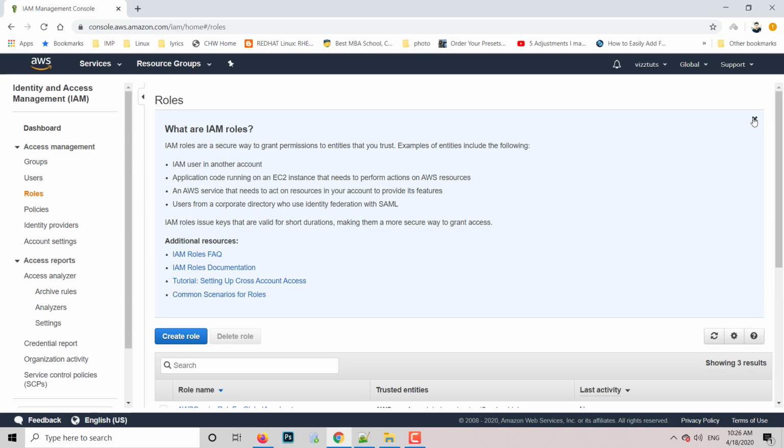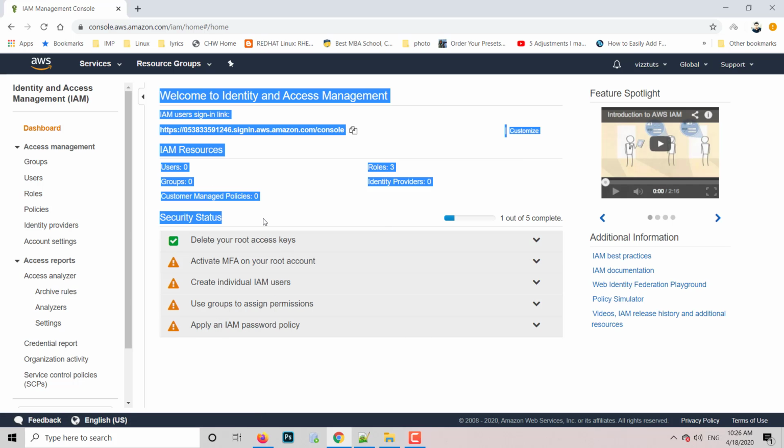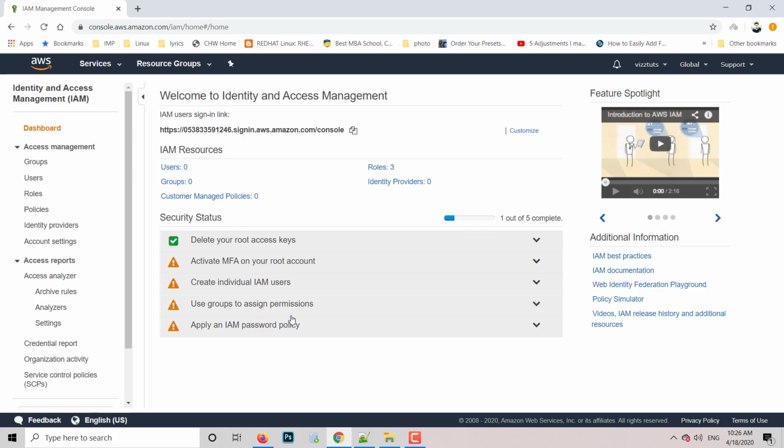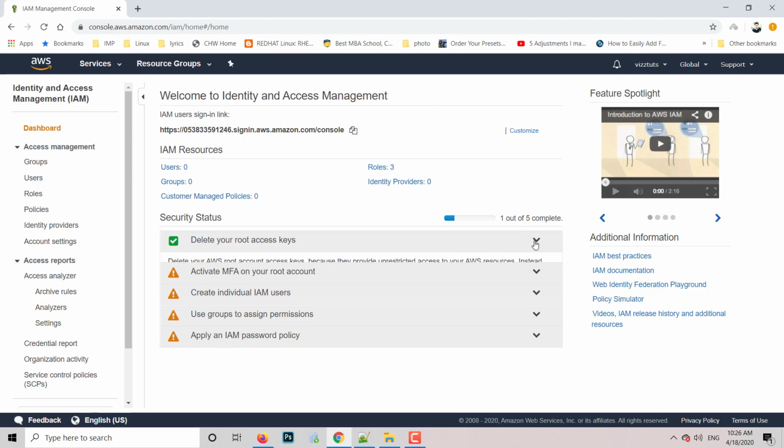If we go to the dashboard, you can see the security status doesn't seem good. There are lots of things we need to finish to make it better. The first one is delete root access keys. It is always advisable not to use root access keys to access your root account. So this one has a green tick, it's fine.